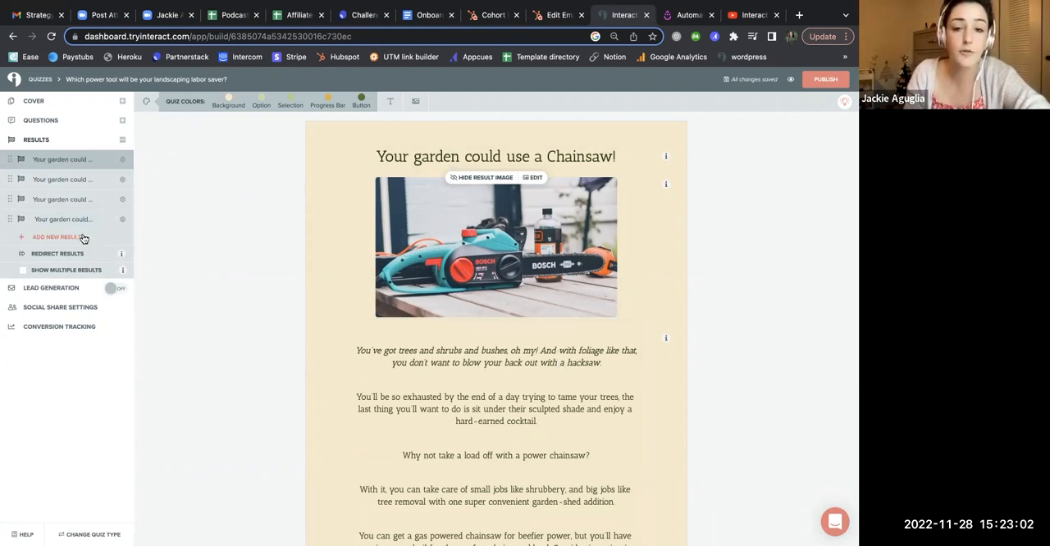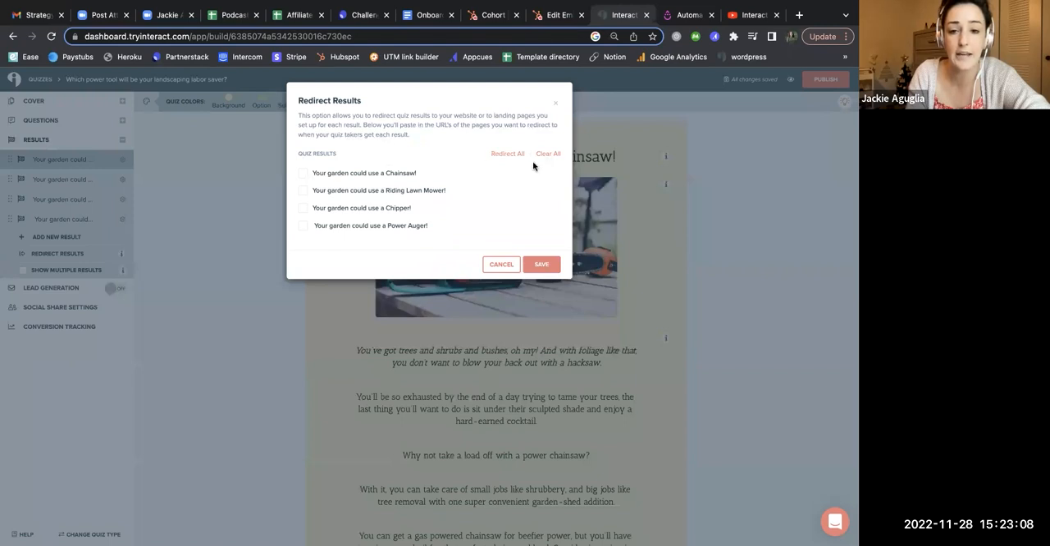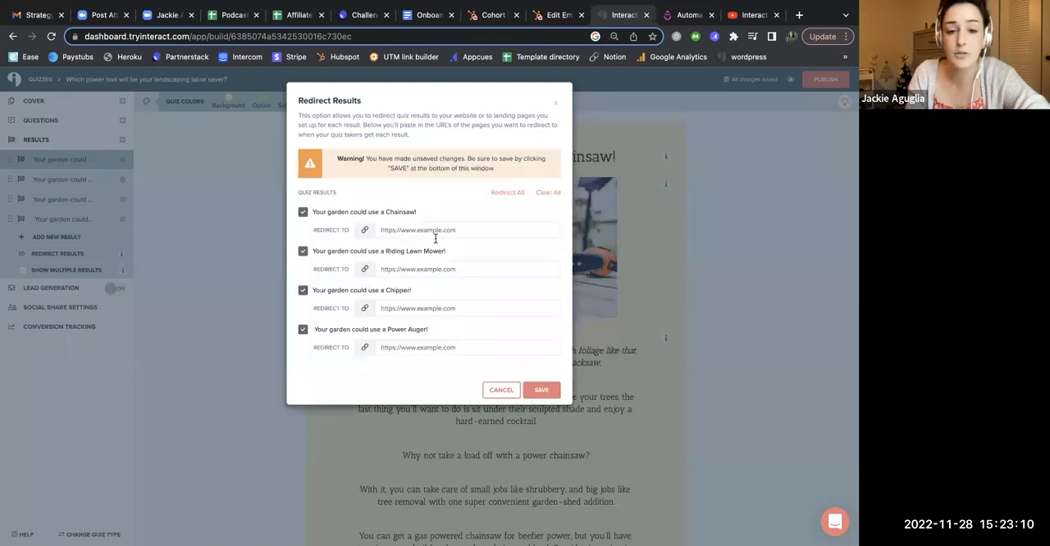Or if you've created your results on custom landing pages, which if you do that, you're just clicking redirect results and adding the links to the result pages that you've created here, then in that email that you're sending, you can just send them the link. Again, same link that you've created to those custom result pages, which you would have to create on your own in a system outside of Interact.